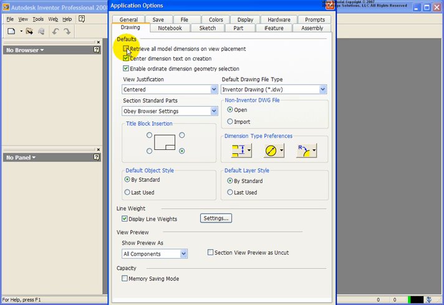So for example, retrieve all dimensions when created. It's off by default, and I would recommend that we do that. Otherwise, if you would place in a very large assembly and have this checked, it's going to bring back all the dimensions for every single part inside of that assembly, and that could be kind of overwhelming. So we're going to leave that off, and I'll show you other methods in another lesson for recovering those dimensions.